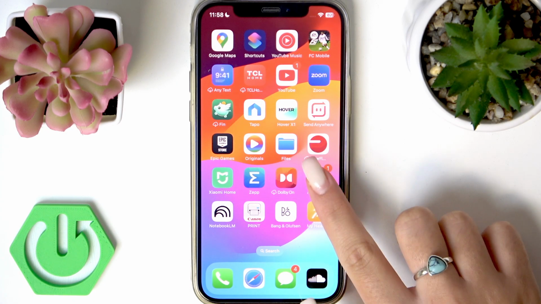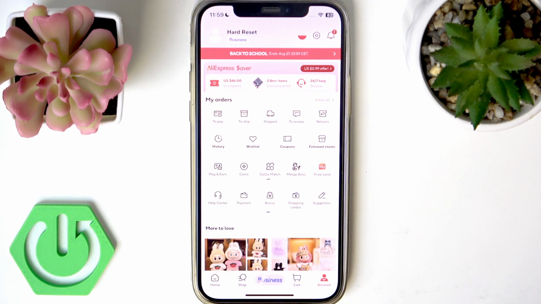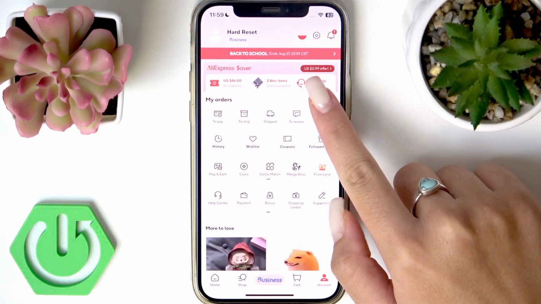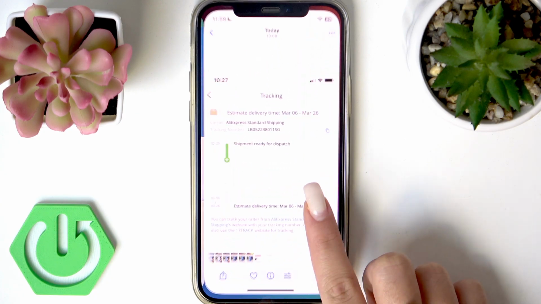So open the AliExpress application on your phone and go to your account at the bottom right and open the My Orders section right here. Then you want to find the order that you want to track and tap on it to open its details. And then you should find a button that says tracking. So now your screen should look approximately like this.